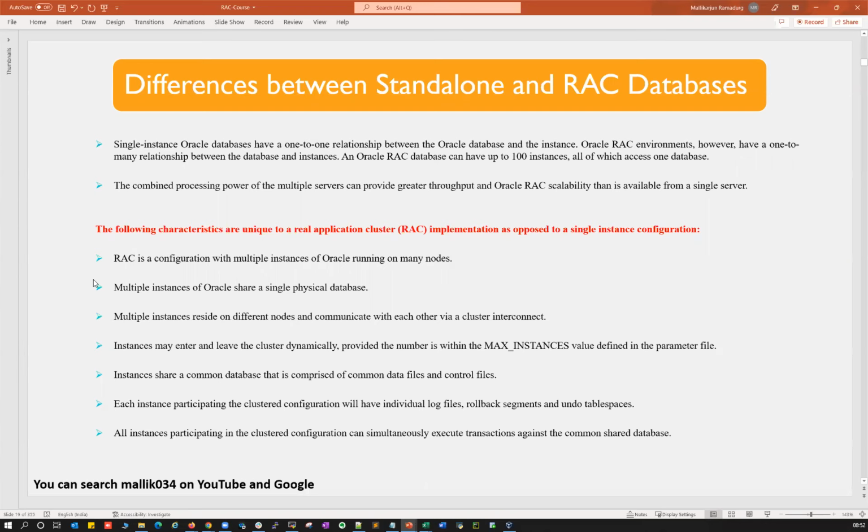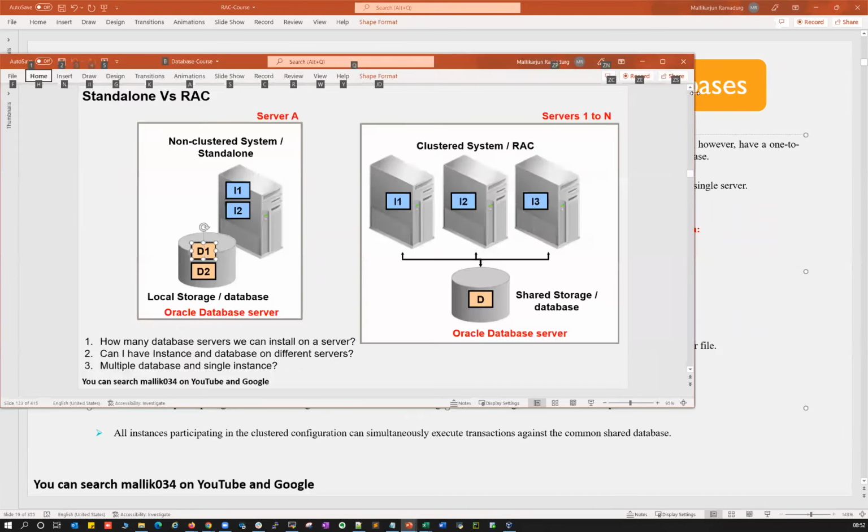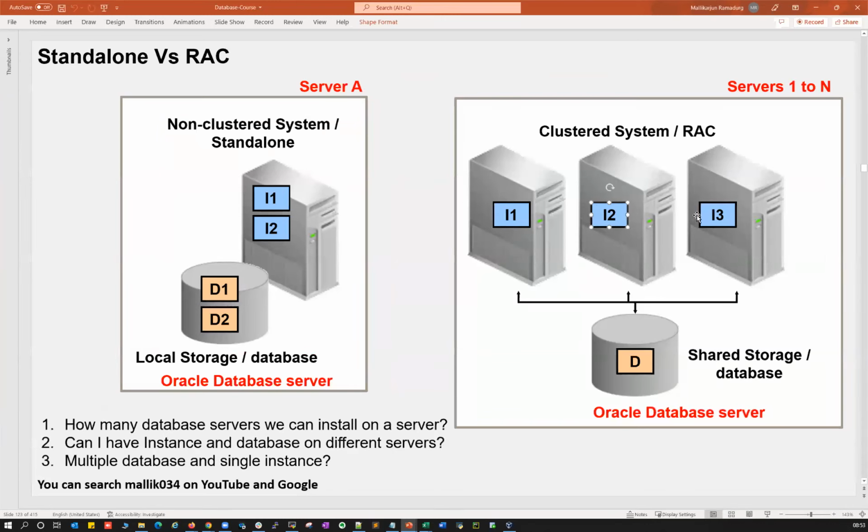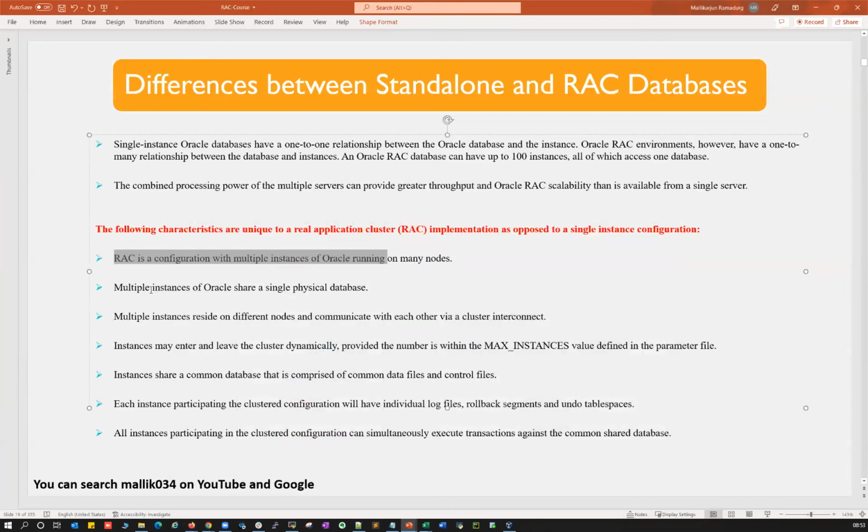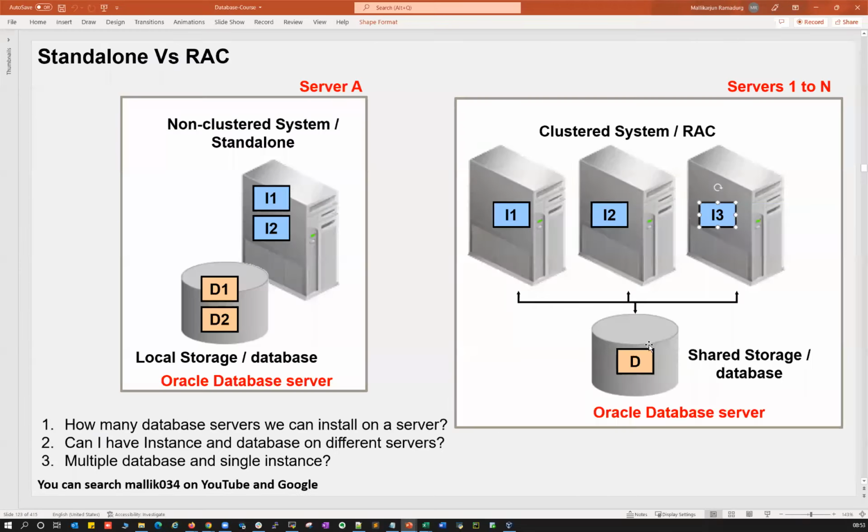Right. And then some other characteristics of your RAC database: RAC is configured with multiple instances running on many nodes. As you can see here, these are multiple instances, instance 1, 2, 3 running on many nodes, and they all will access the same common shared storage. So you can see here, instance 1, 2, 3 all will be accessing a common shared storage.